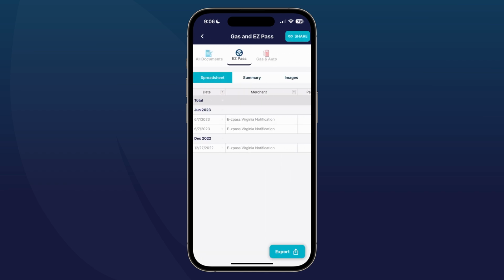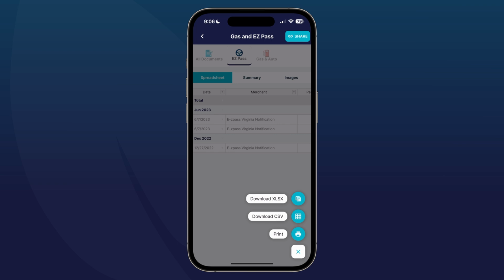And then last, but certainly not least, in the lower right-hand corner, you can export. Your export options are listed there. So you would be able to download it into a spreadsheet, also into a CSV file. And printing is going to be most optimal on the web version, but it is listed in your options there.